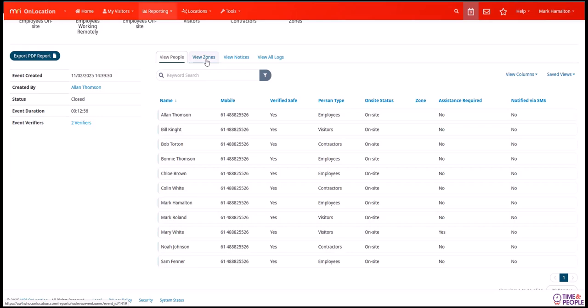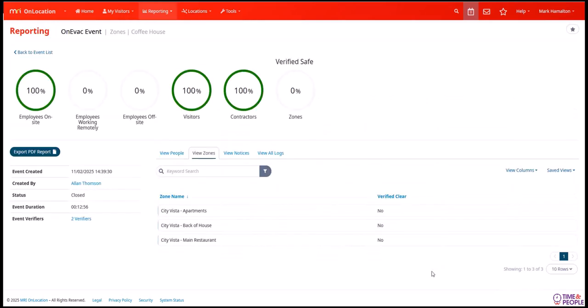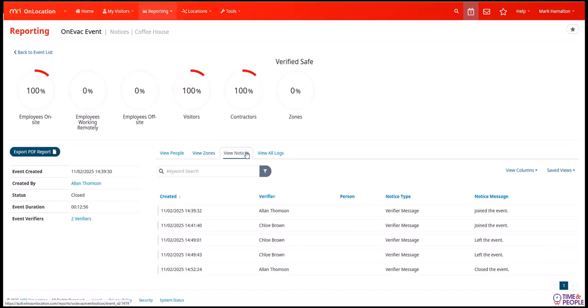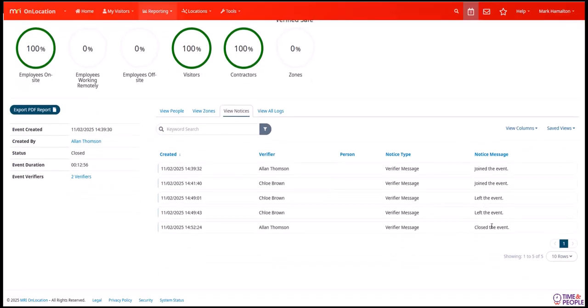We have the view zones. None were to be verified off, as we verified the people off one at a time. We can view the notices. You can see who created it, the verifier, the notice type, joined, left, and closed.